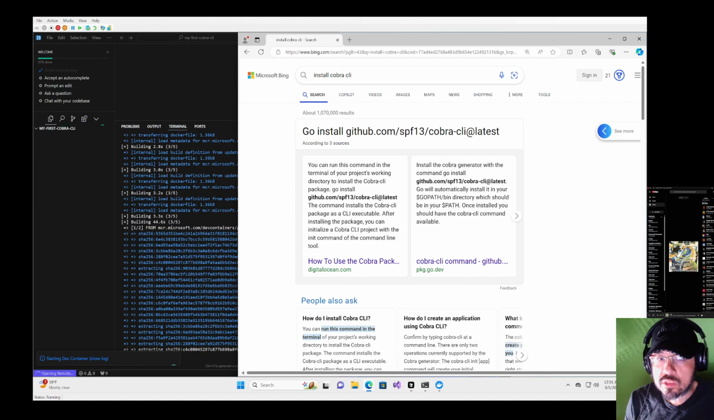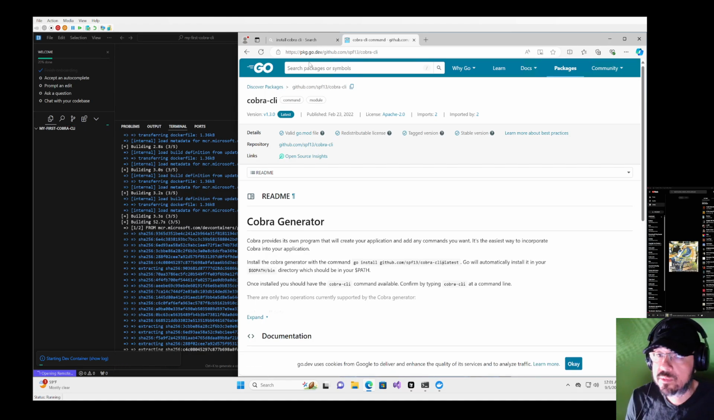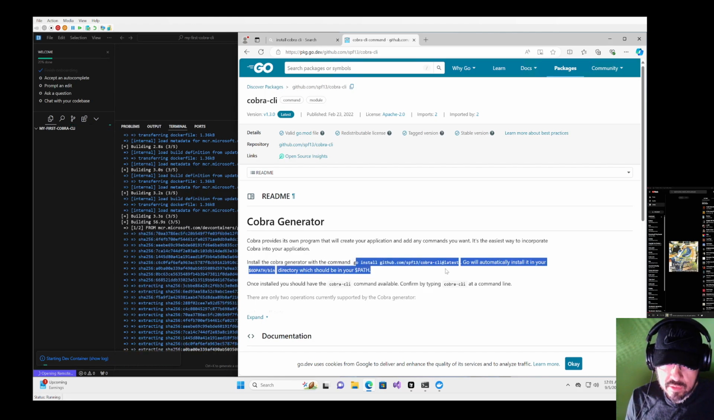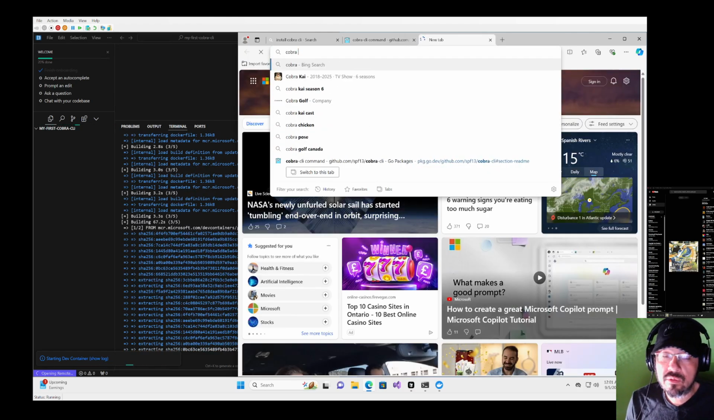Go install. There it is. Where's it pulling that from? Let's check the actual Go package website. There it is. Go install. This is how we install the command line interface for Cobra. And what is Cobra? I didn't even get into that, did I? I just said we're going to do this thing.